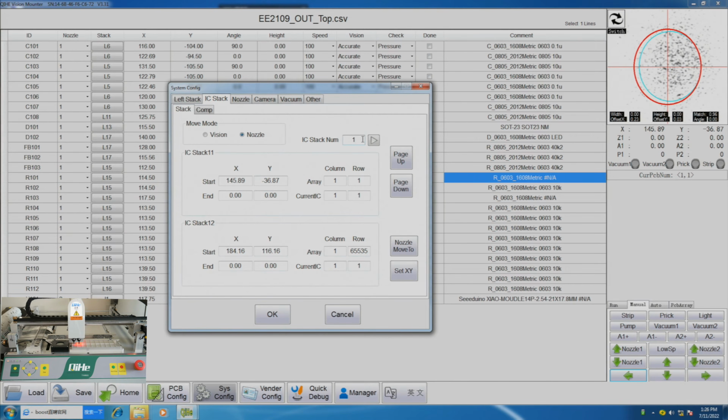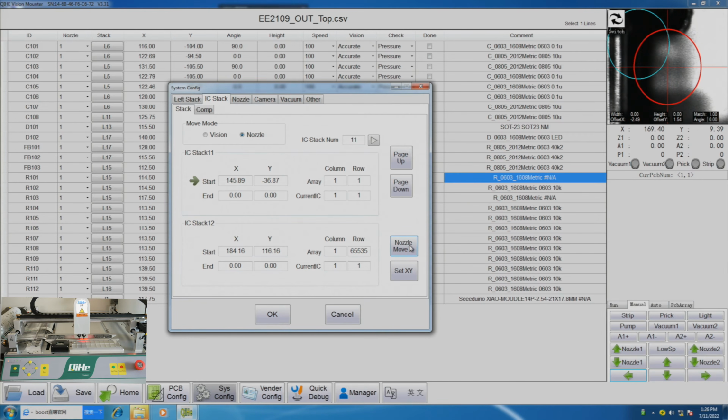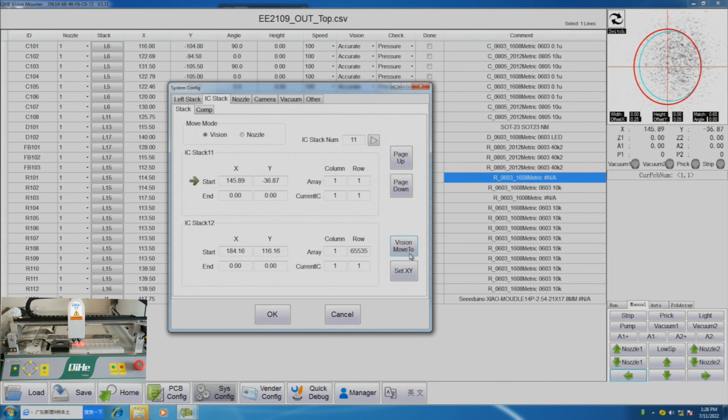So we're going to tell it to move to stack 11 with the nozzle. Hello? There we go. Nozzle move 2. Nope, that ain't it. We missed. All right, high speed.